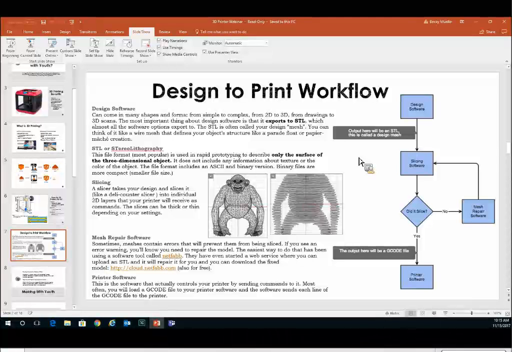Again, if you look at that monkey image, the second image B, you can see the different 2D layers or sliced sections. The slices can be thick or thin depending on your settings. That's all preference. Once you send it through the slicing software, it will cut the object into different slices, and then it will translate that STL file into a G-code file, which is what the printer software will read.